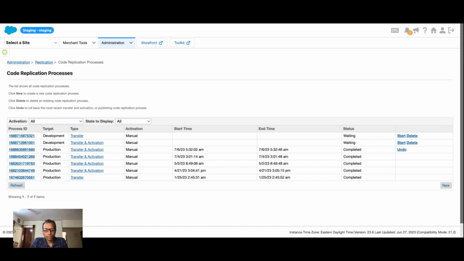Let's say that you have your code somewhere in the GitHub or Bitbucket, and you want to push your code on your production environment. So the way it works in Salesforce Commerce Cloud, that you need to push your code on your staging environment via your CI/CD or any build process.